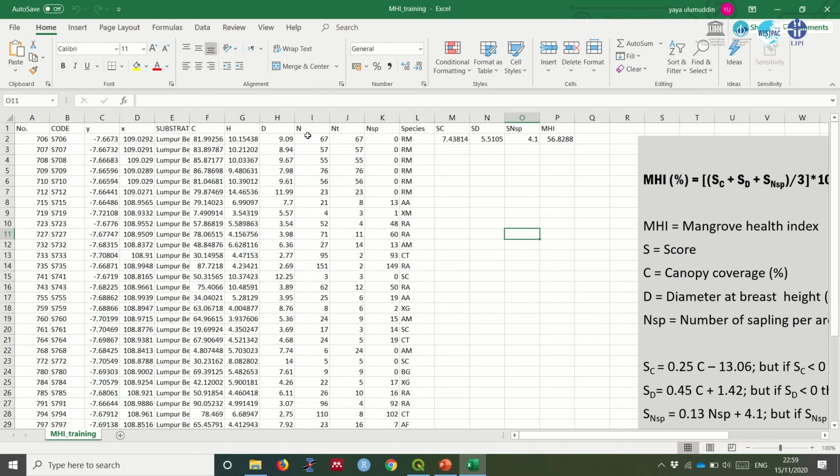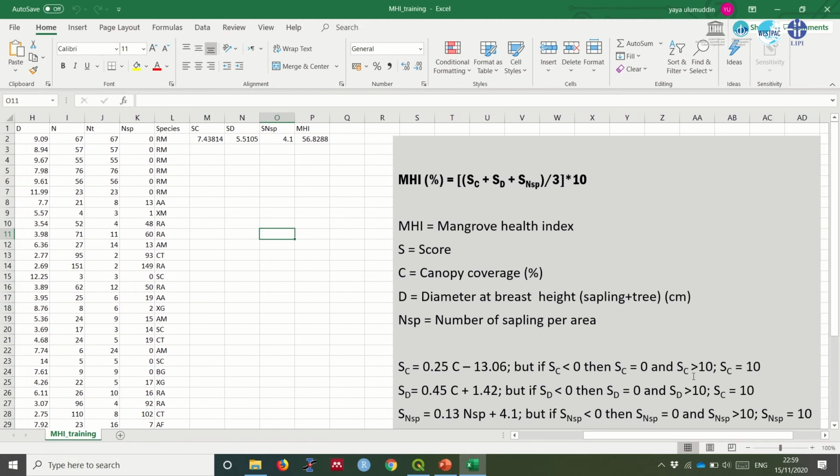diameter, number of tree and sapling in total, number of tree, number of sapling, species name, and then here we provide 3 columns for calculating score of canopy average, diameter, and number of sapling, and the last column here for calculating mangrove health index. So before we do the calculations, we have to look at the formula again.